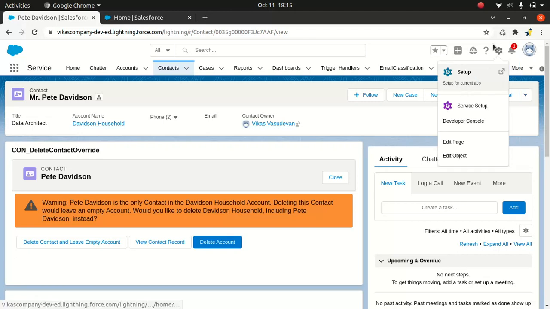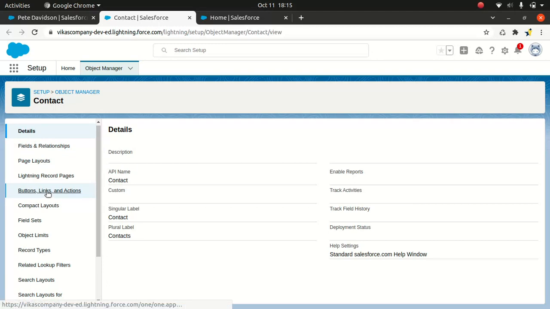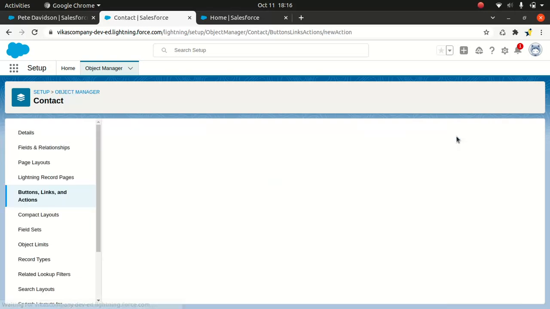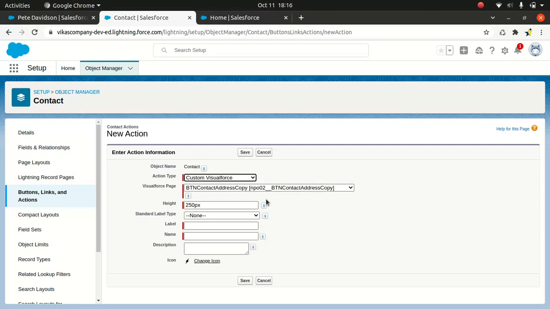So you go to this gear icon, edit object, and this takes you to the contact object. Then you go to Buttons, Links and Actions. You go here and do a new action. When you do new action, you have an option to choose a custom Visualforce page, and then you can pick your Visualforce page. Then you go to the page layout and pick and choose where you want to drop it, to your Classic or to the mobile, or Lightning page. So that's pretty simple. Okay, you can do this.